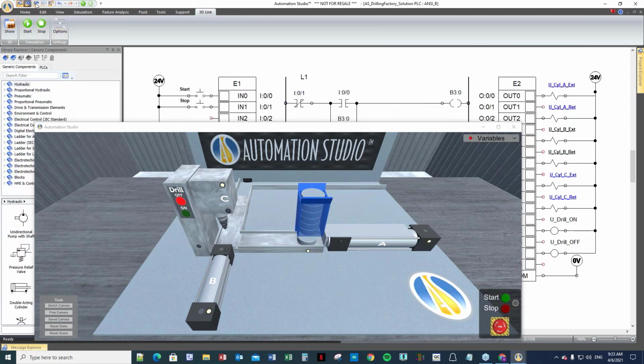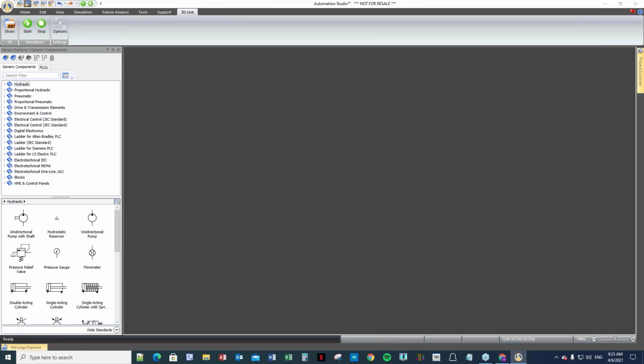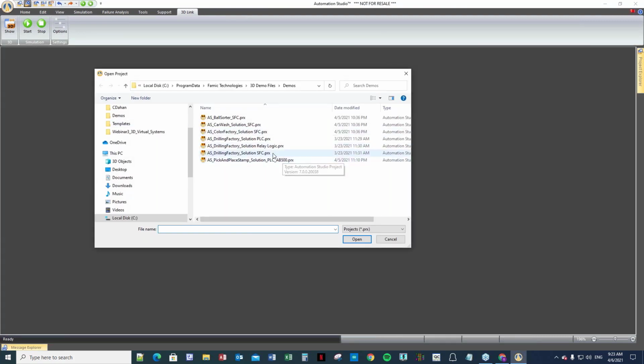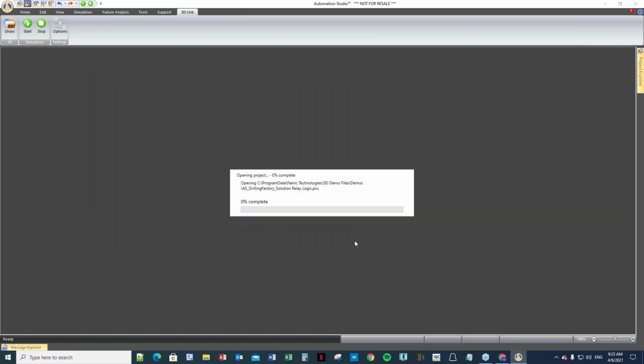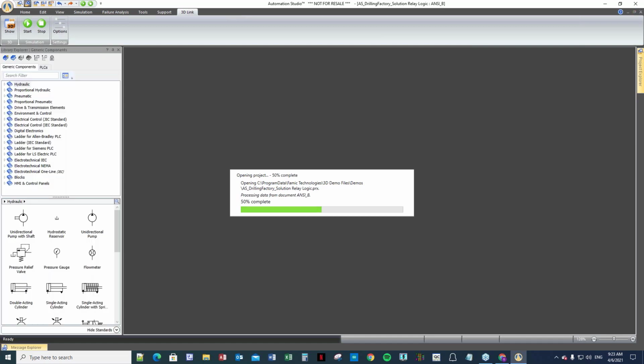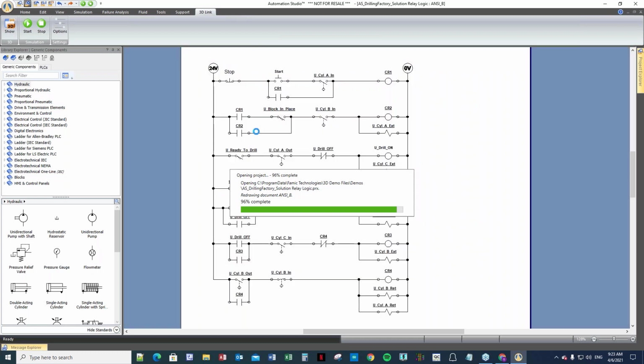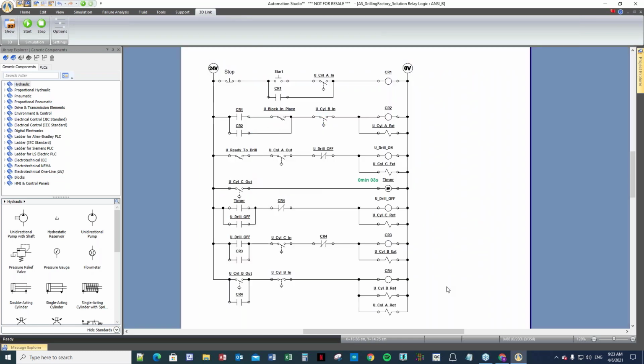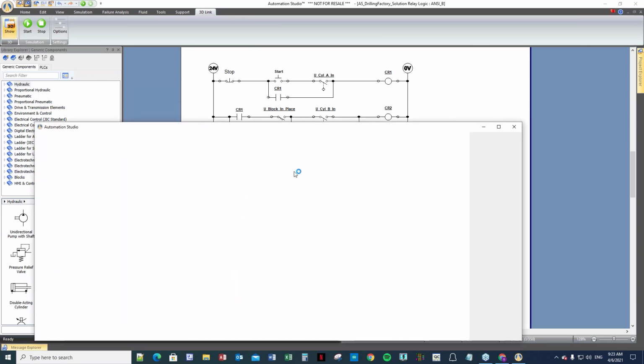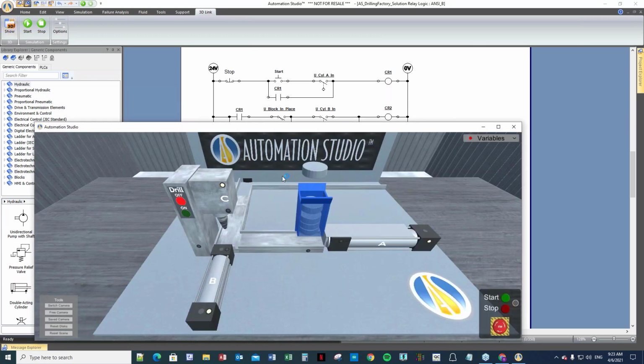This is where you see how to do the system sequence using relay logic. So relay logic is another example. So you see, this is the program. This is a relay circuit. So here, the same thing, I can start.